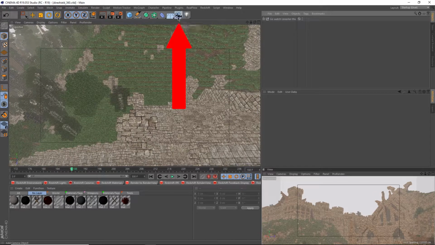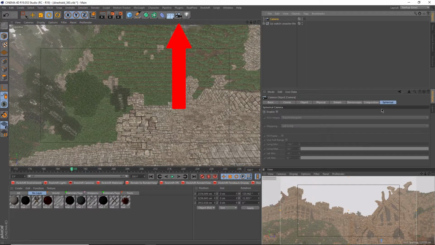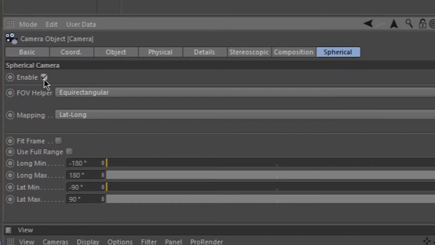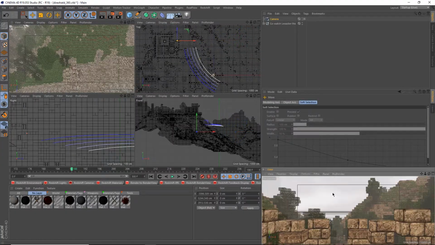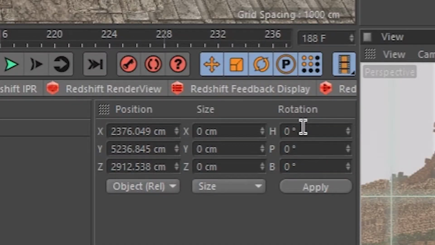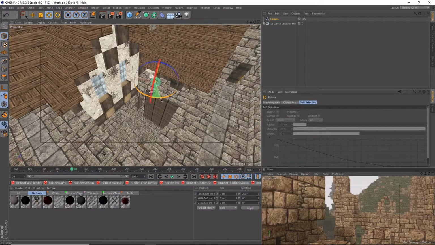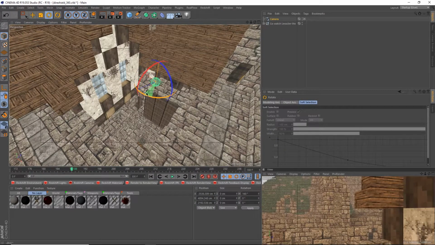To do that, just create a regular camera by clicking on this camera button up here, going to the spherical tab and enabling spherical camera. Move your camera to the correct position and make sure it's zeroed out. Otherwise, your renders will look slanted. Rotate your camera to the center. This will be what people see when they first open your image.